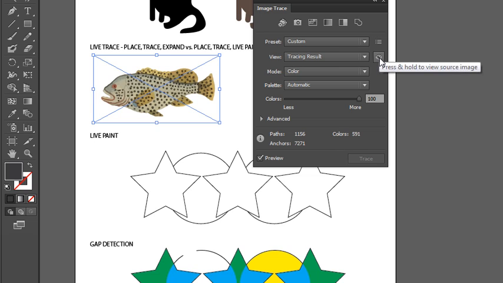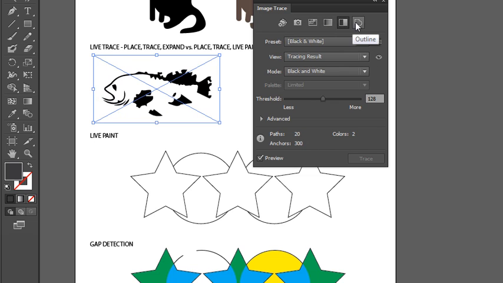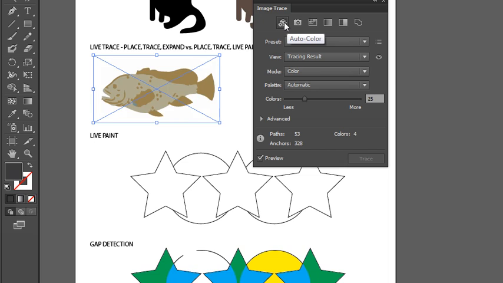Up here at the top is a preview of what your original and your finished traced version looks like, so you might want to toggle that on and off. Here's a little info about how many paths and colors and anchors are being used in your traced result. And the buttons up at the top here will allow you to switch to automatic color, high color, low color, grayscale, black and white, and outline mode. So there's so many different ways that you can move around the screen here.